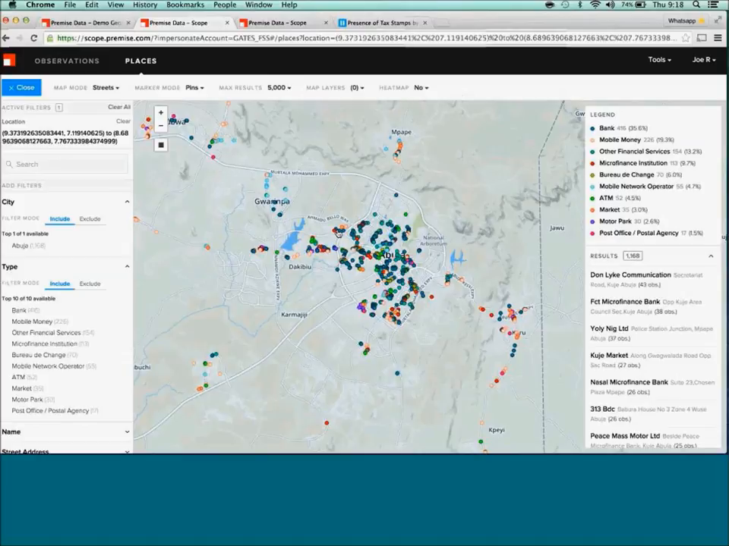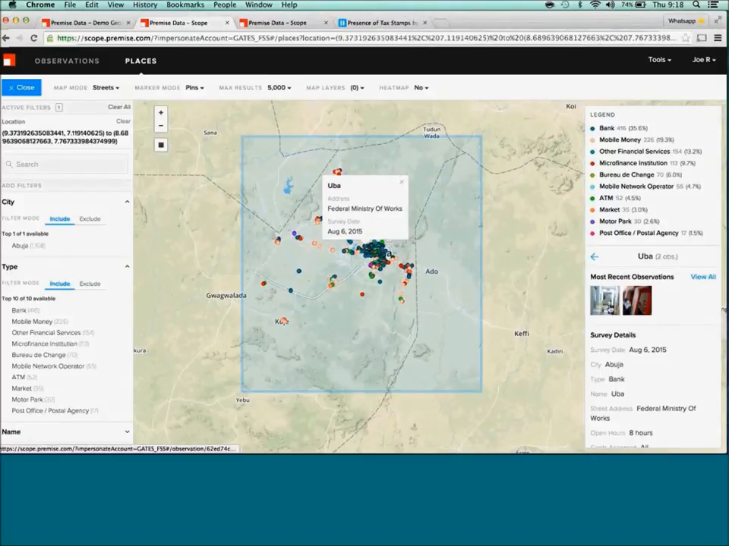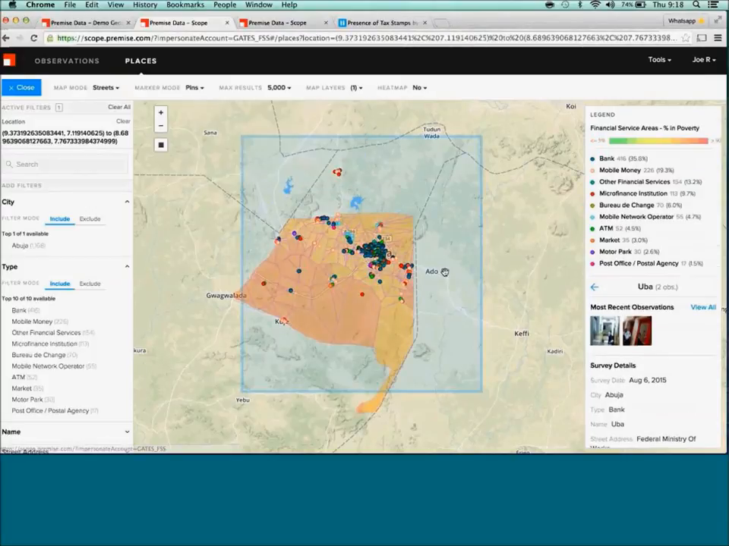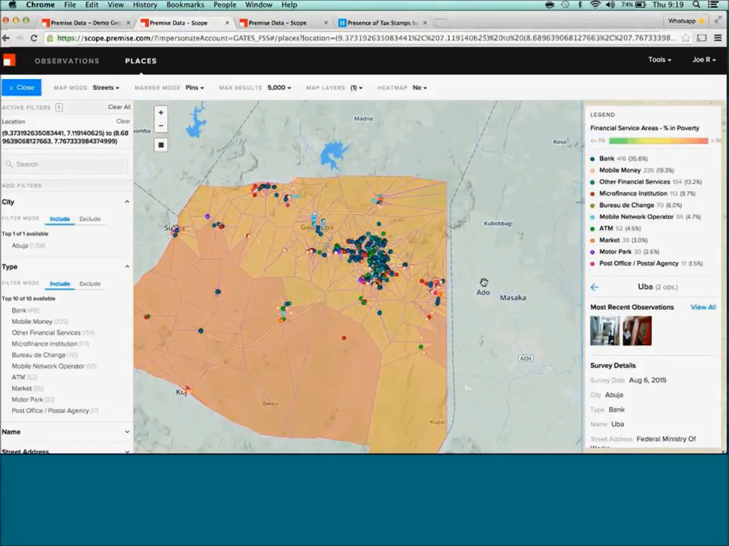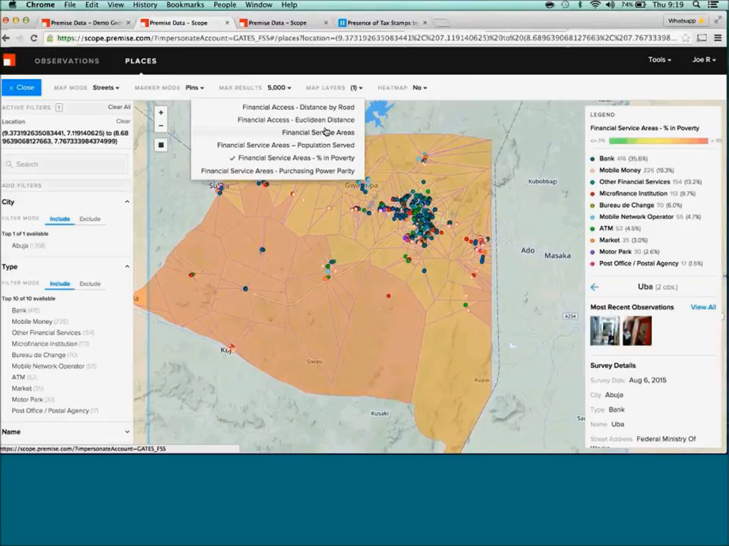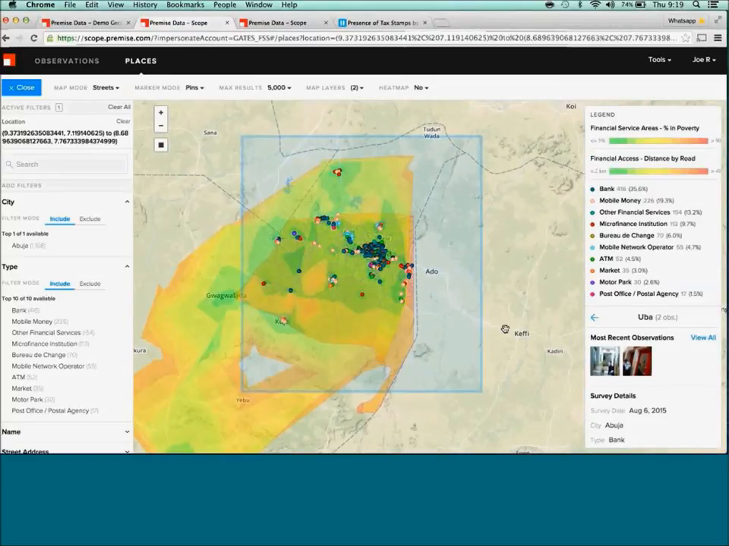Each one of these is essentially an actual surveyed location. And then the cool thing is, we can use this aggregate data to build better maps of what are areas to target, what are the areas which have good access to these institutions, and what are the demographics of those areas. So you basically build these geospatial models using the data that we've collected.